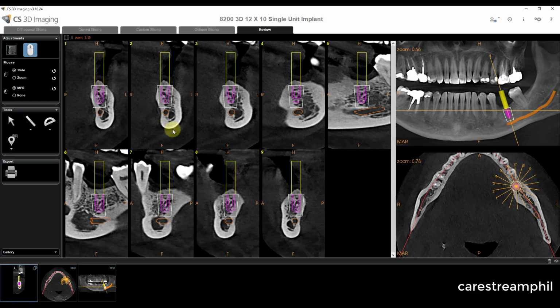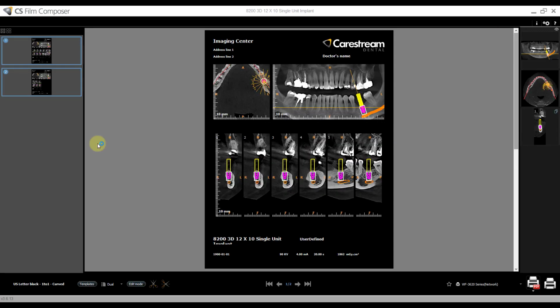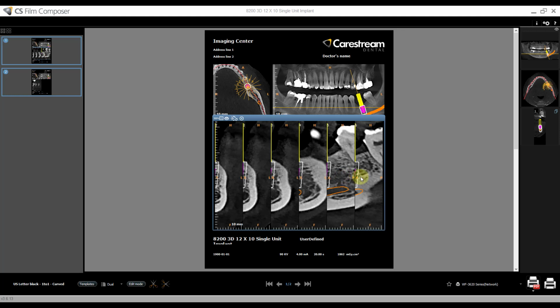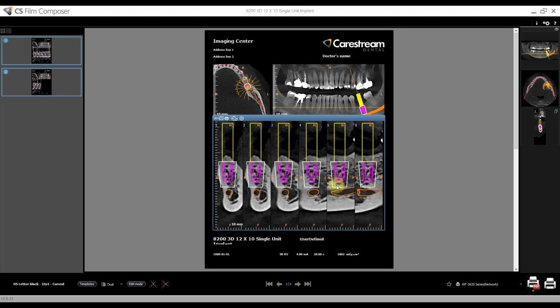If I wanted to create an actual report of this, you can select your film composer report. If you have a customized report created, it's going to put this into a nice little report. I can print it or create a PDF and save it and send it off to whoever you want. You can customize these reports to your liking.